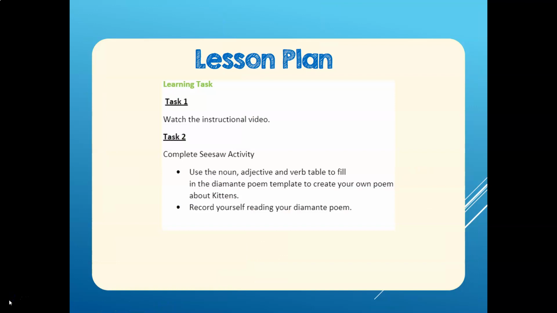So now it's time to think about our activity for the day. Task 1 is to watch the instructional video, which obviously you're doing right now. Well done you. Task 2 is to complete the seesaw activity. In a moment I'm going to model for you how to create a noun, adjective and verb table, like the one you used yesterday, to fill in the Diamante poem template to create your own poem about kittens. Then you'll record yourself reading your Diamante poem.